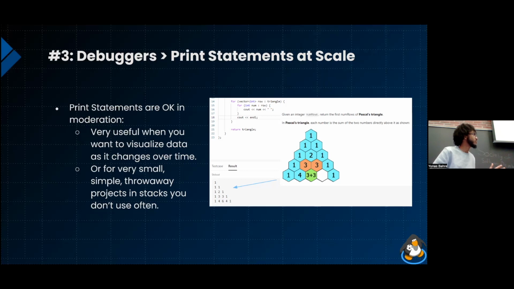Print statements can also be okay for small throwaway projects, or something that's in a stack that you're not really going to use again. A perfect example of this was our Git workshop from earlier in the semester. We rewrote that in Python for all the programming one kids. Personally, I'm not using Python for anything right now, and the whole thing was maybe 40 lines of code total. So that's a situation where it's not really worth it to set up the debugger.